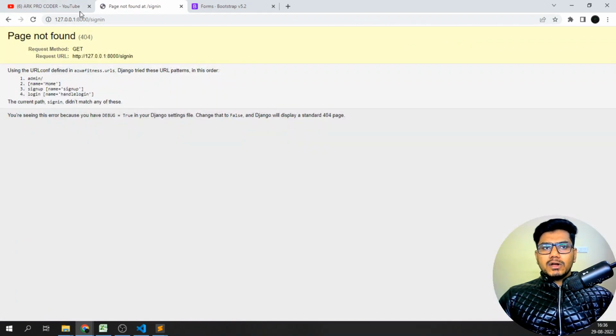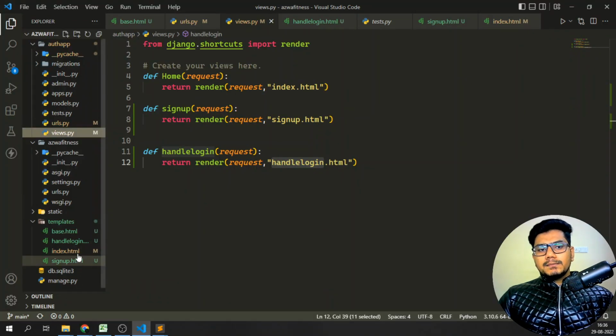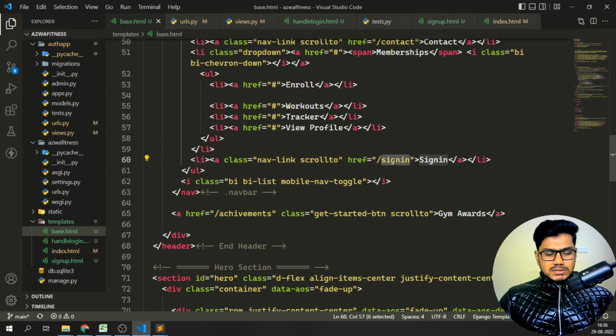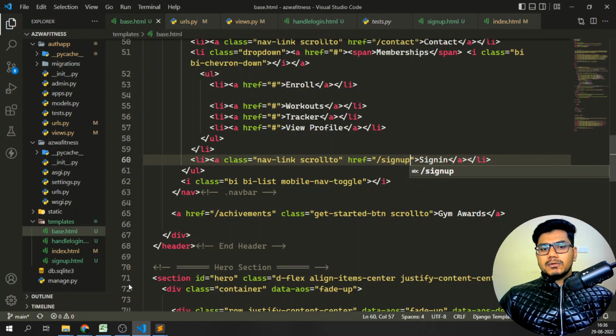So here it is just going to the sign in page, because in the base.html I have to change it. Here I have to change it to signup. Now all the things work fine.